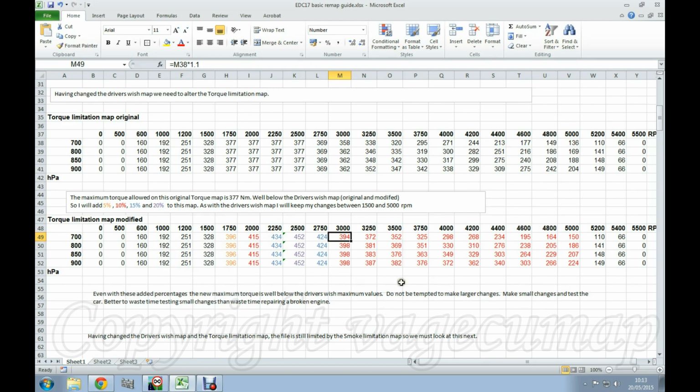Ideally you want to test things on a rolling road, but of course we don't all have permanent access to a rolling road. Right, so that's the torque limitation and what we might like to do with the torque limitation. So again, I'll stop there before moving on to the next bit.